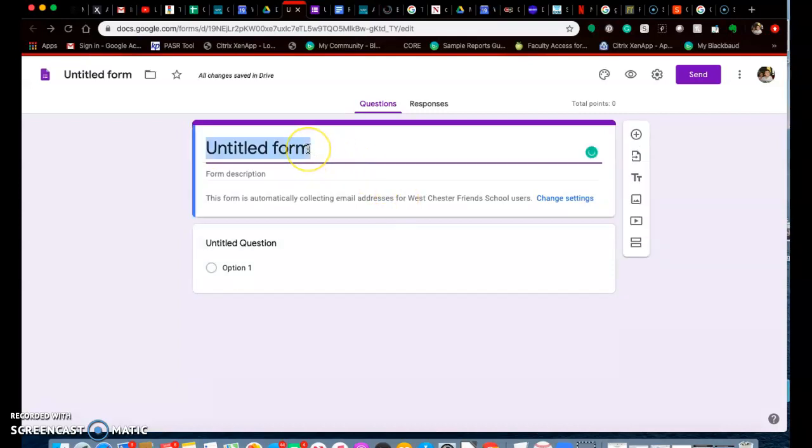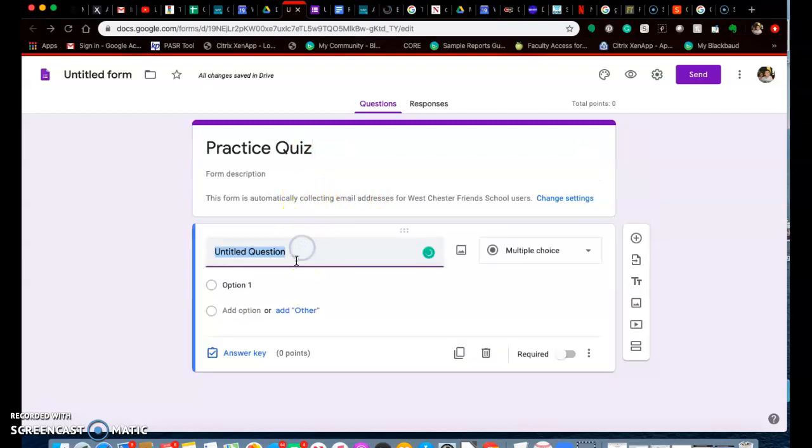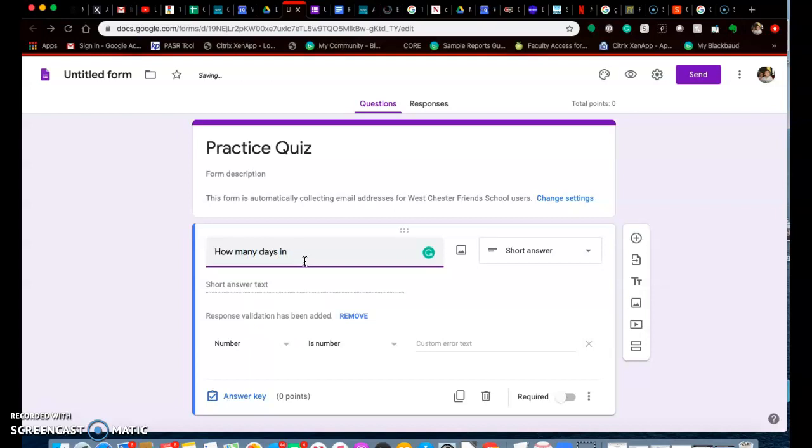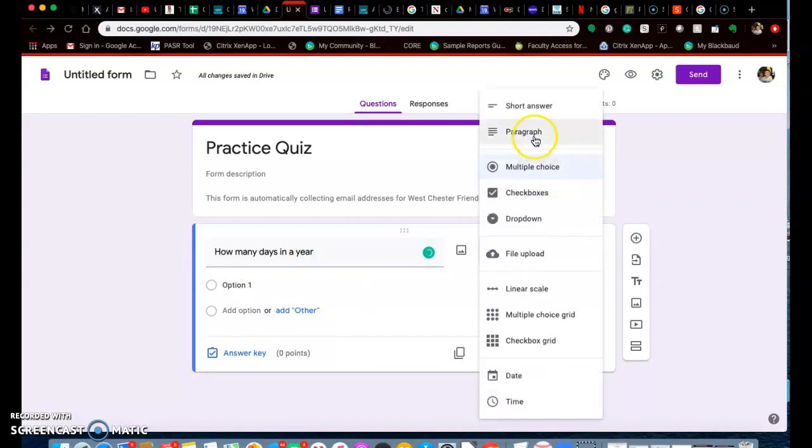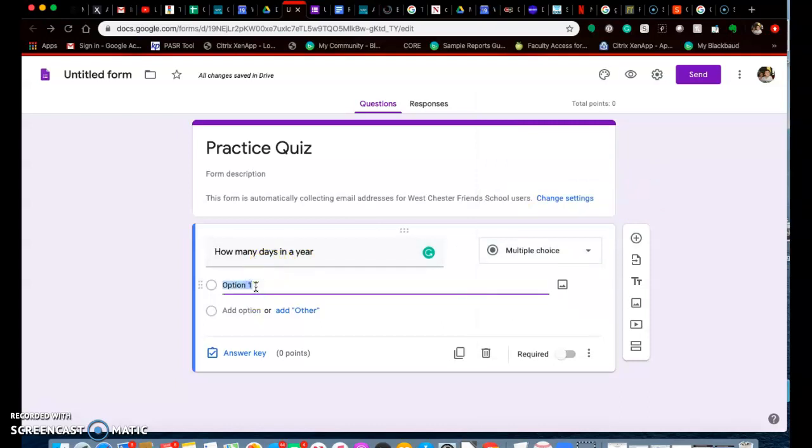And then we can just give this a name, like let's call it a practice quiz. Okay. And once I do that, I can go down here and type in my first question, and I might type in something like, how many days in a year. Then when I do that, see, it defaults to multiple choice, but you can do other things also. You can make it short answer or paragraph or check boxes or drop downs, so whatever you'd like to do there. Then option 1 is really just my first choice for a multiple choice.